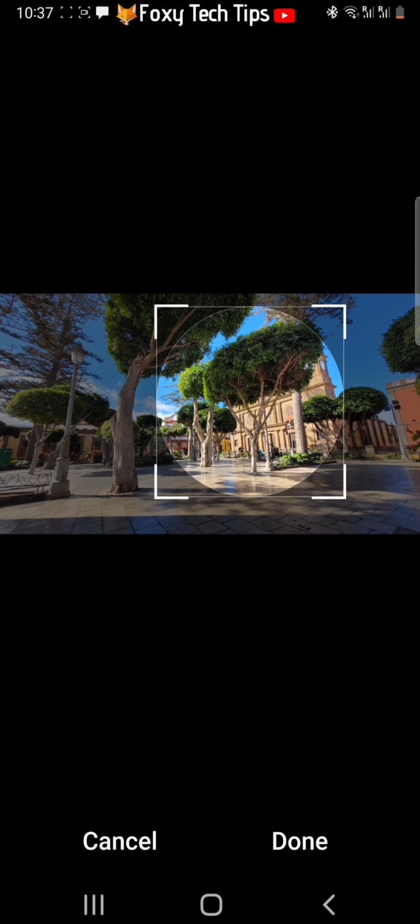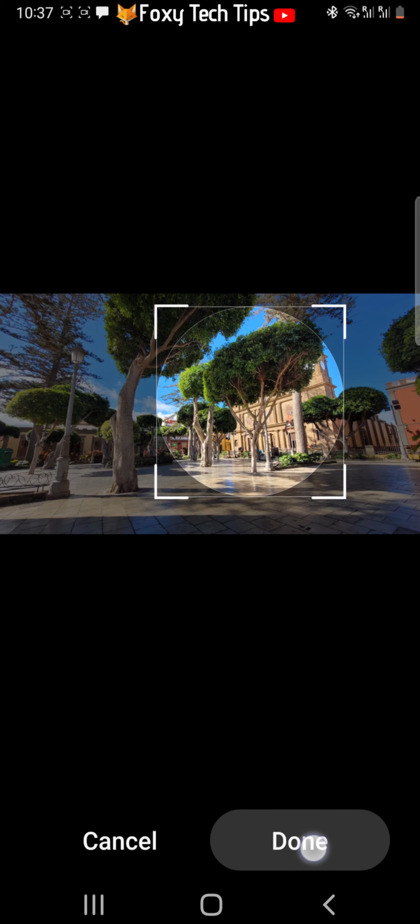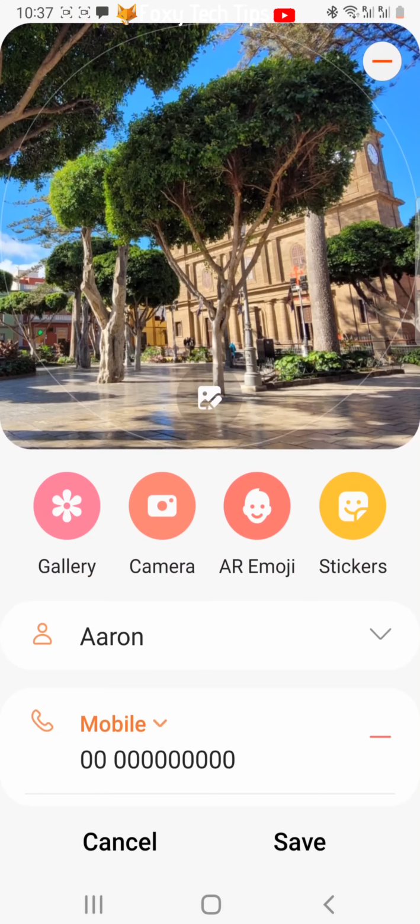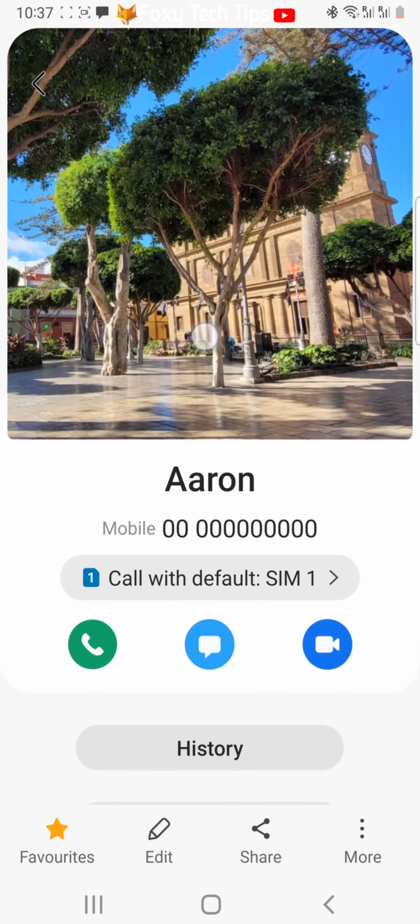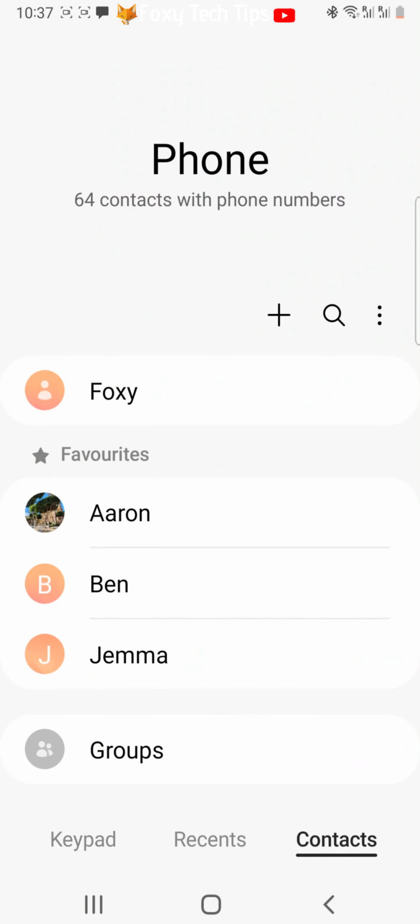Tap Done when you are happy with the preview. Tap Save to save that photo. That contact now has a photo. And that draws an end to this tutorial.